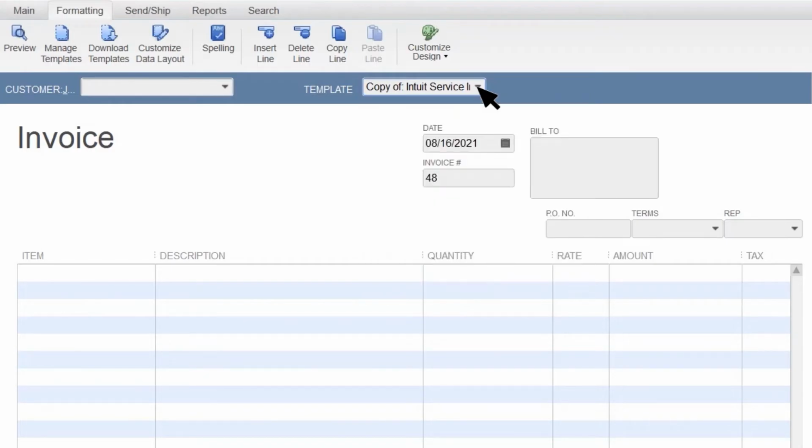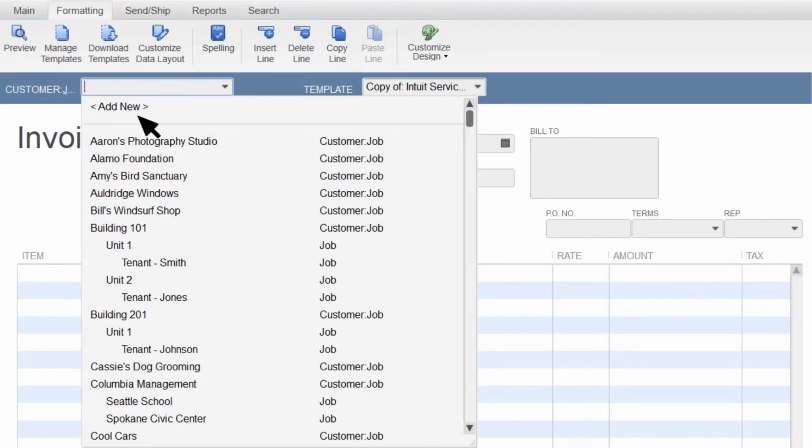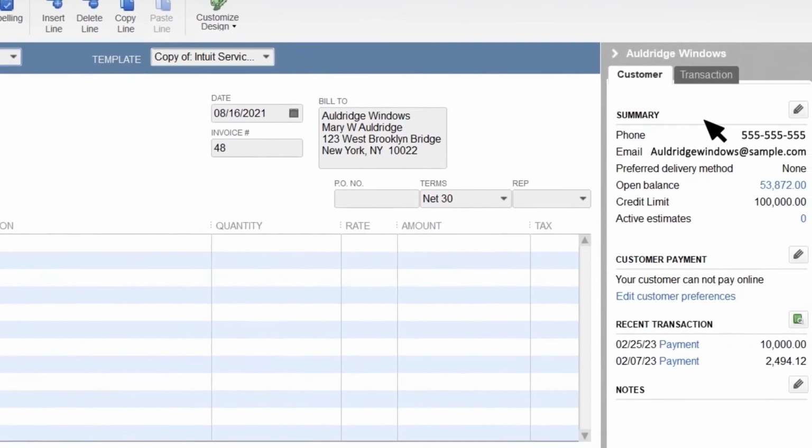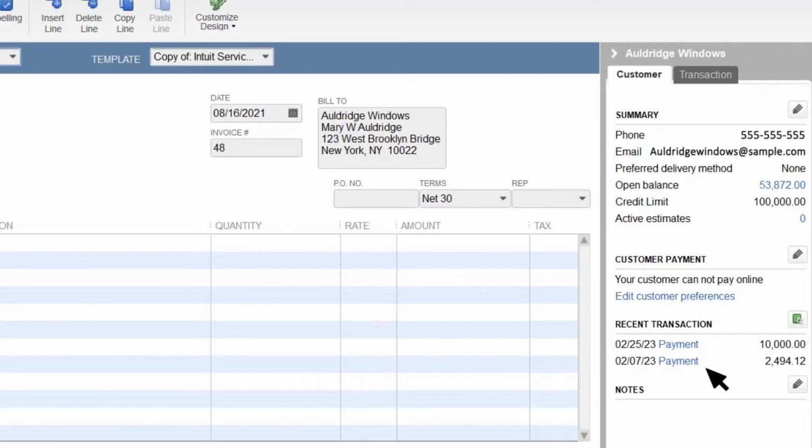It's time to record the details about the sale. Select Add New to set up a new customer, or select the customer's name from the list you've already set up. If this is an existing customer, QuickBooks populates their data into the Bill To and other fields. You'll see a summary of the customer's info, like their balance and recent transactions. If you've already entered an estimate or sales order, QuickBooks asks if you want to use the estimate or sales order to fill out the invoice.